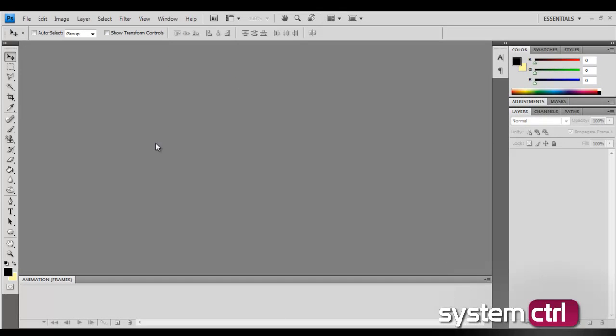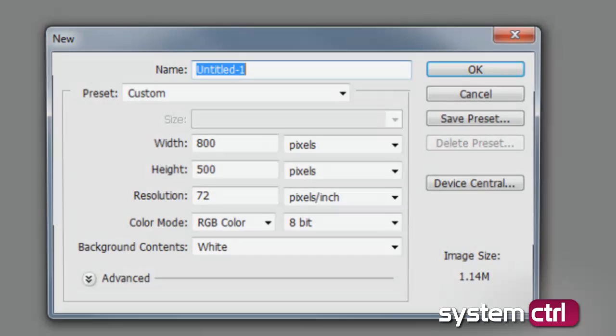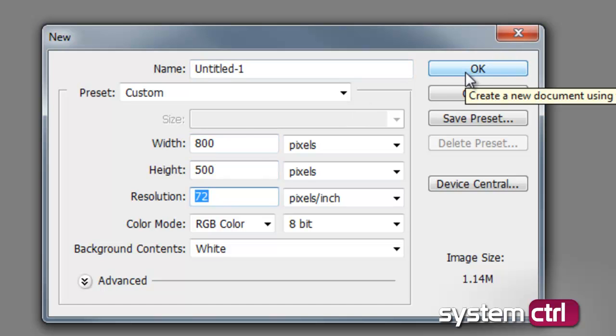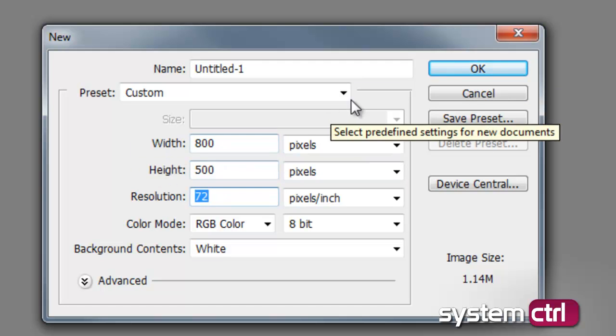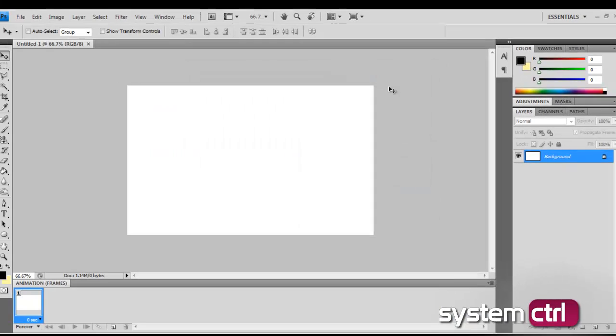The next thing is we're going to open up a new document. As always, our shortcut is Control-N on your keyboard, or File, New. Then we have our width set at 800, your height at 500, resolution just keep it at 72, and our color mode will be RGB color. Keep our background at white. You can have any dimensions you want. It doesn't really matter for this. This is just to give you guys an idea of how to do GIF animations. So go ahead and press OK.